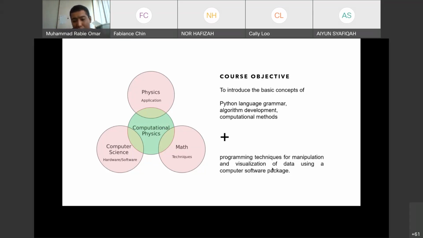For the data, you need to manipulate the data and visualize the data by using Python packages. So meaning to say, let's say if you want to find the root of a polynomial, you have the Newton-Raphson method, you know, am I right? Or we call it the Newton method.